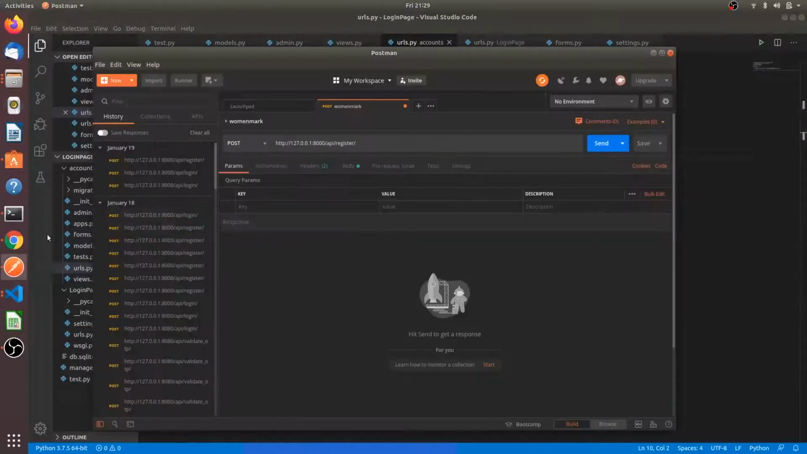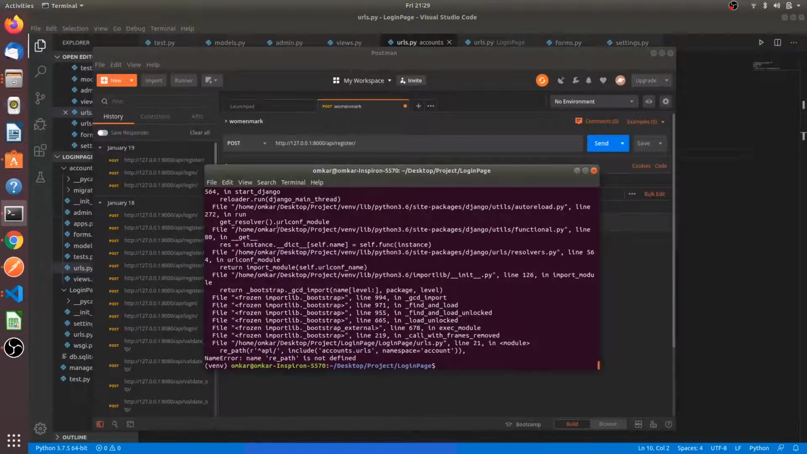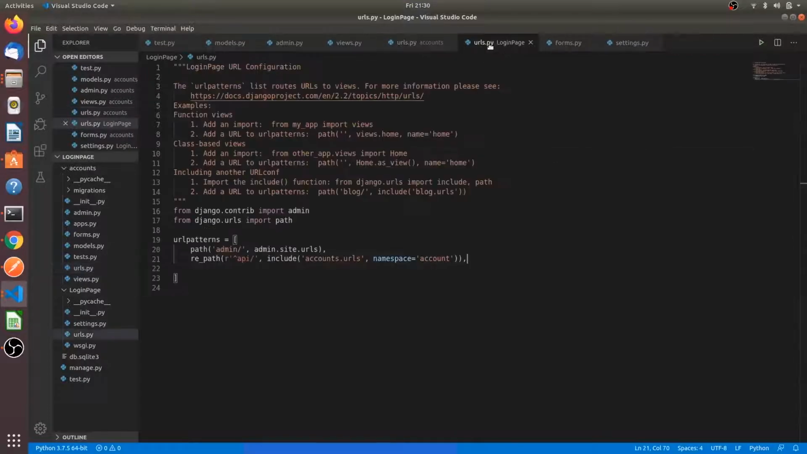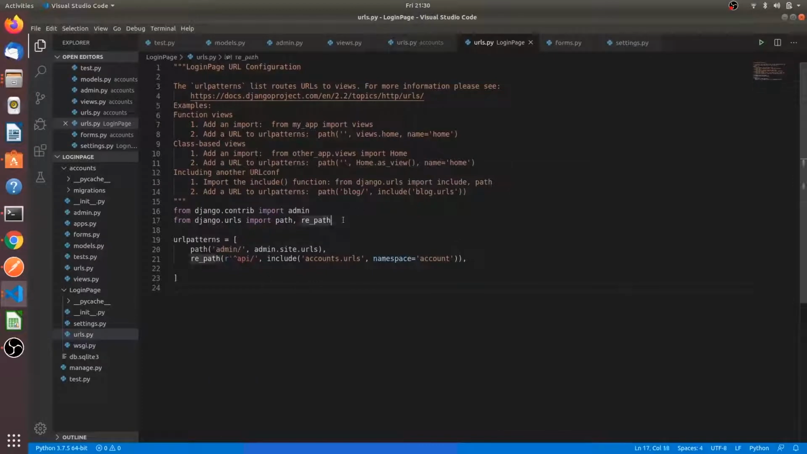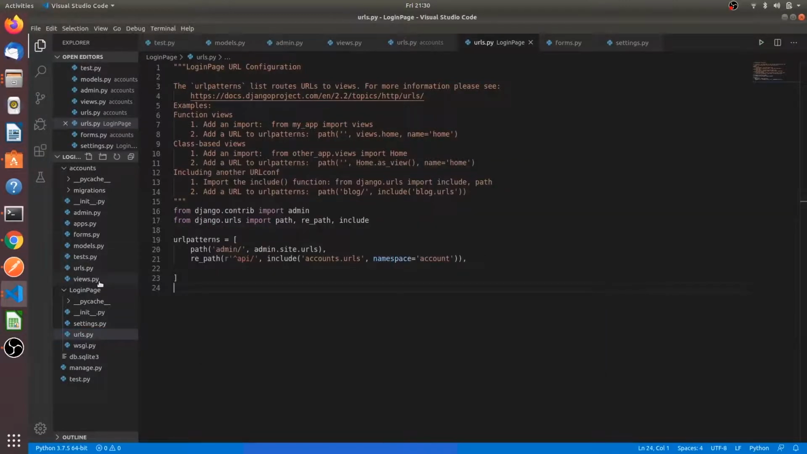So go to Postman, just run the server again, check whether it is running perfectly or not. Something, re_path is not defined here. Like in urls.py, I have to define re_path. Okay, yeah, I hope everything is fine right now. Include is not defined, so include also. Anything else left? REST framework, no module named REST framework. Login page, accounts, views.py. I want to check views.py once.